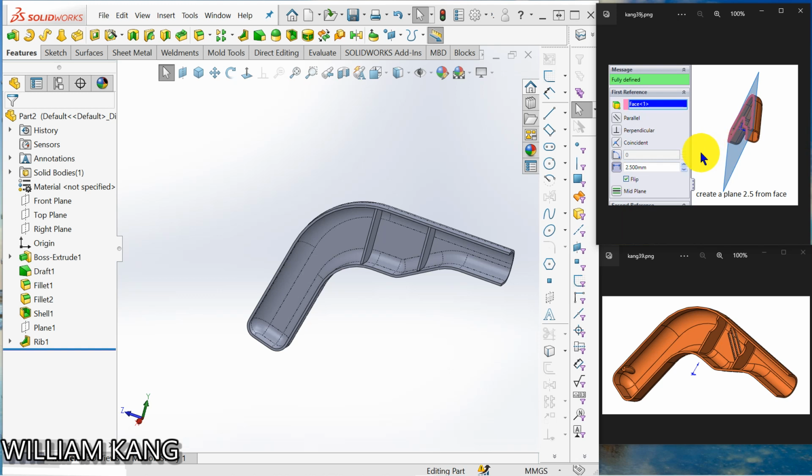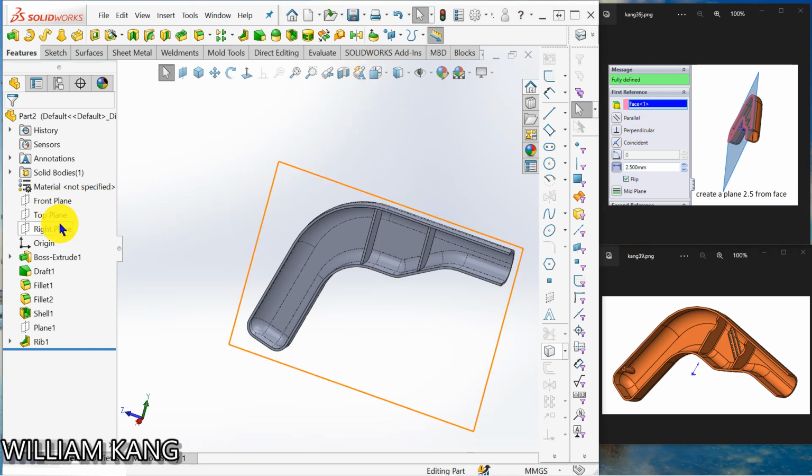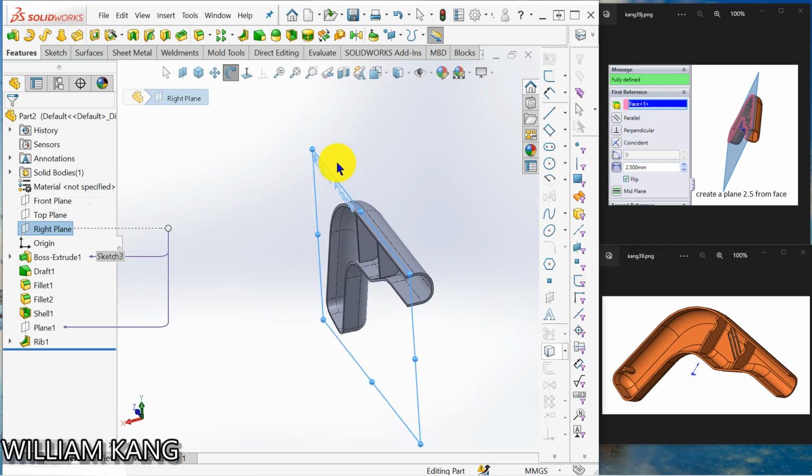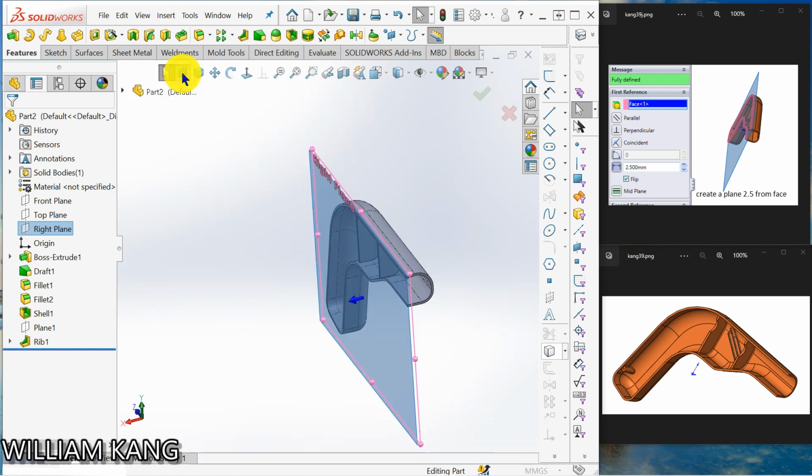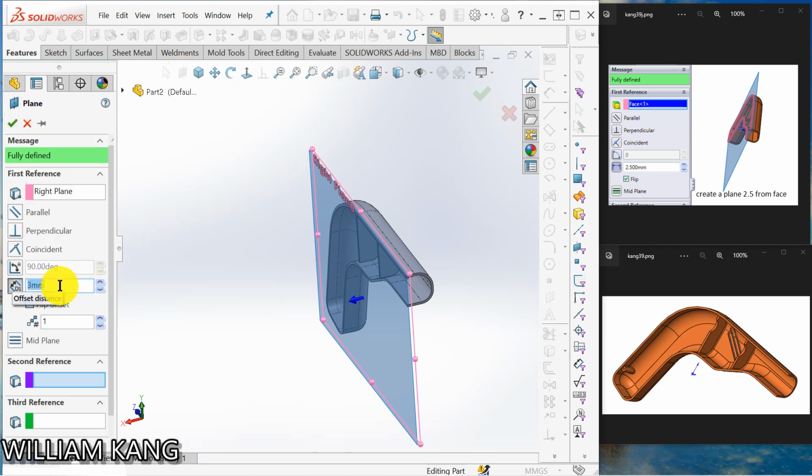Next, we are going to create another plane for this portion here. The hole here. The hole is 2.5 mm below the surface. So again, you can use the right plane because the right plane is the same face there. Right plane. We click plane and change to 2.5.